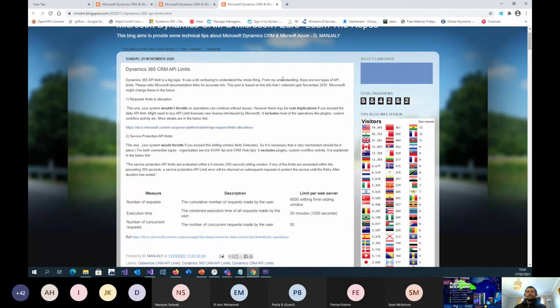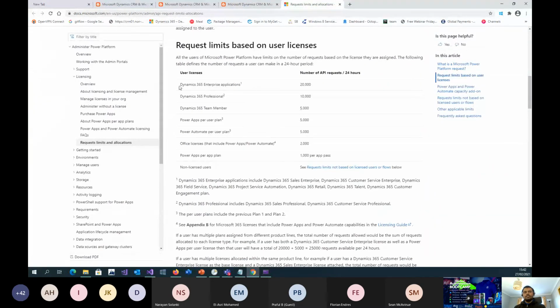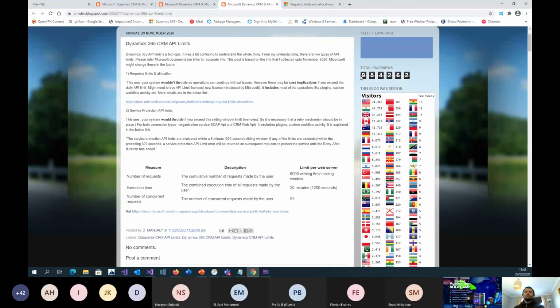And I was trying to understand these two limits, like I said earlier, so I summarized them to a nutshell view. You have request limits and allocation, and this is the daily limit we are talking about. If you refer to this link, you have two links: one is specific to the request allocation, another one is for the service protection. The request limit per allocation is based on your license. So if you have a 365 enterprise application license, your limit will be like 20,000 per day. But if you have a professional one, obviously you have less. If you are interested, this is a good one to read to understand a bit more.